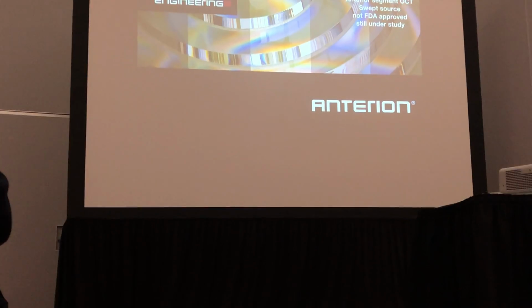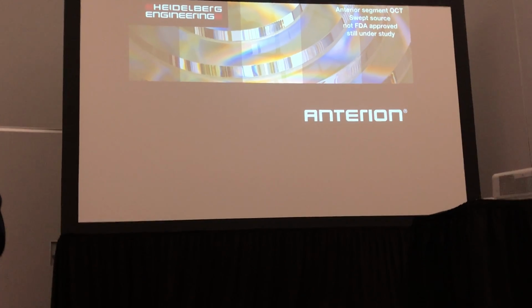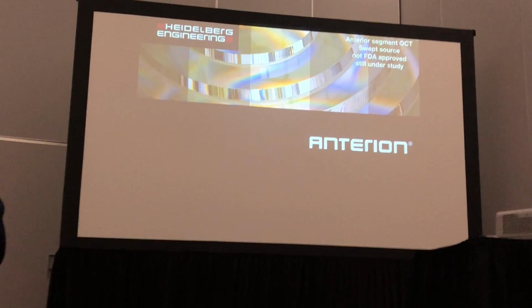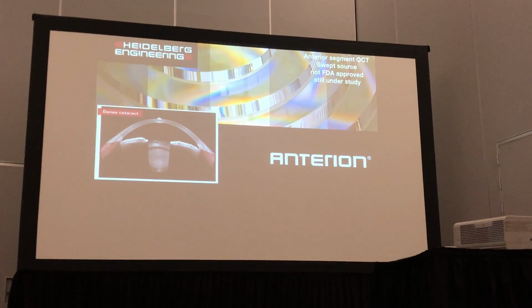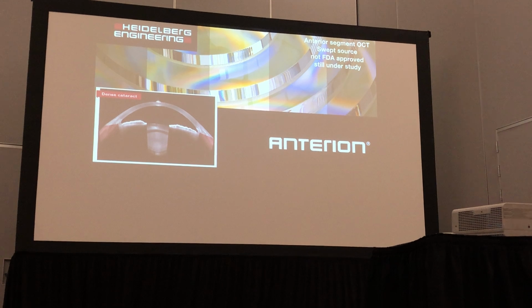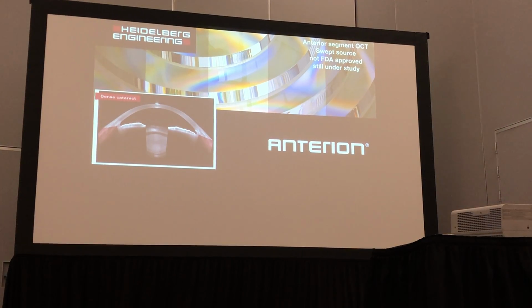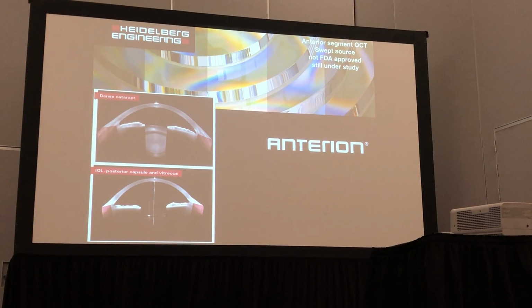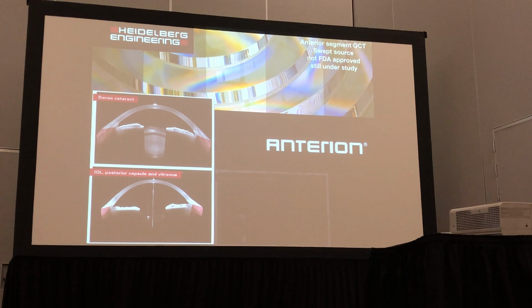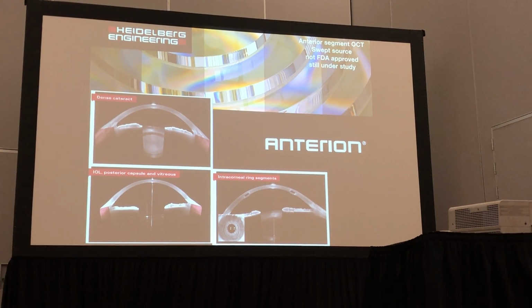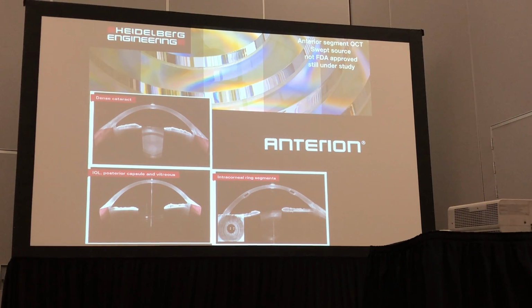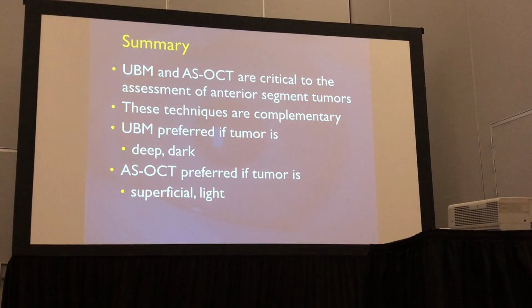Now, no financial interest, but there is a new anterior segment swept-source, non-FDA approved imaging modality coming out. It is beautiful. It images ciliary body to ciliary body, and if you're dilated, it goes right through the lens. It's called Anterion, and it's from Heidelberg. We're anxiously awaiting the release of this imaging modality, because it can really, I think, really help those of us who deal with anterior segment tumors.